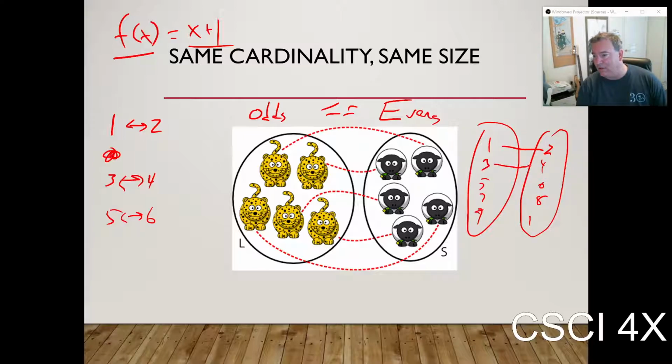You can just basically draw a line between one element on the left-hand side. These are the odds, of course, here. These are the evens here. And then that makes it a one-to-one and onto correspondence. In other words, it's the same size.